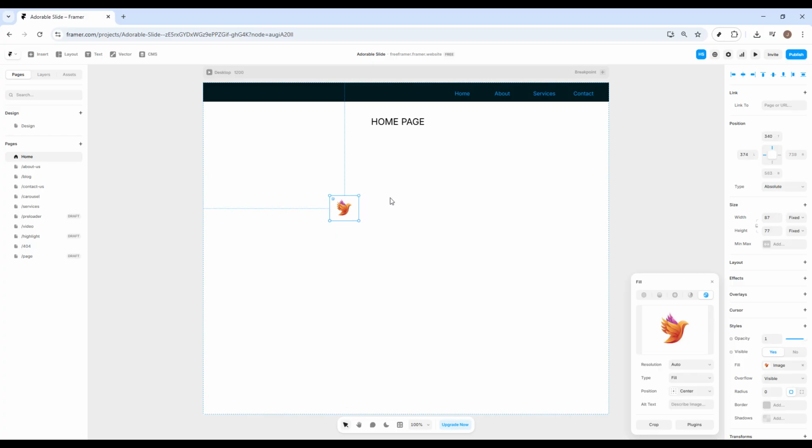At this point, you may need to resize it so it looks clean and balanced on the page. You can adjust the width and height, or simply drag the corners depending on how your Framer layout is set up. If your logo looks too large, reduce the size until it feels proportional to the rest of the design. If it looks too small, scale it up until it becomes clearly visible.